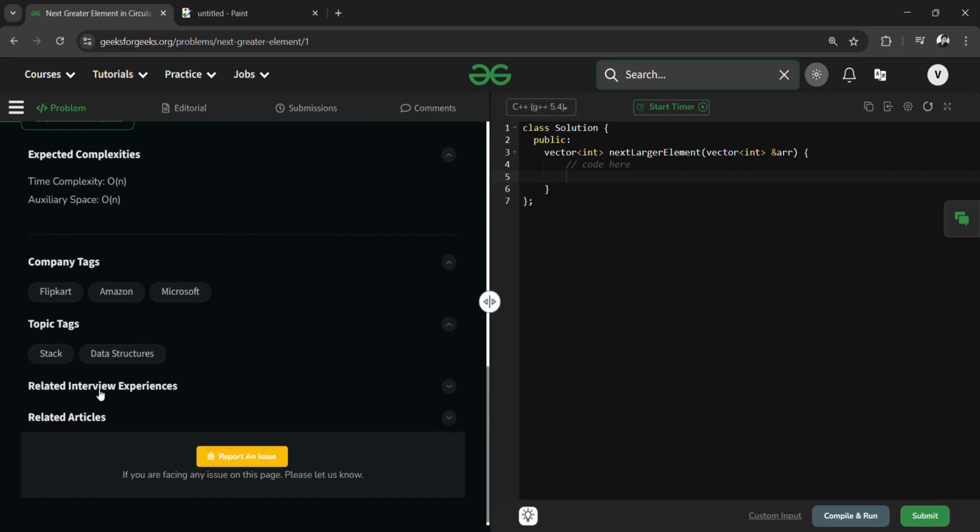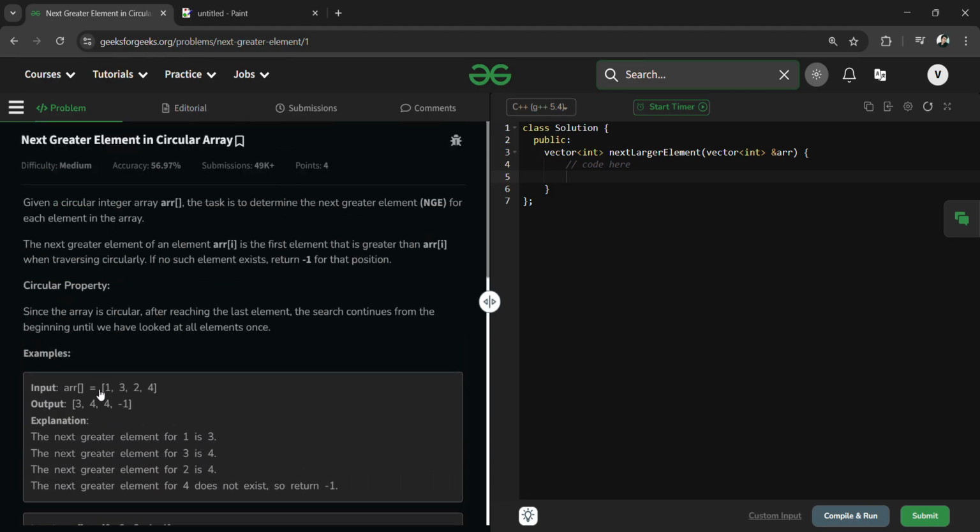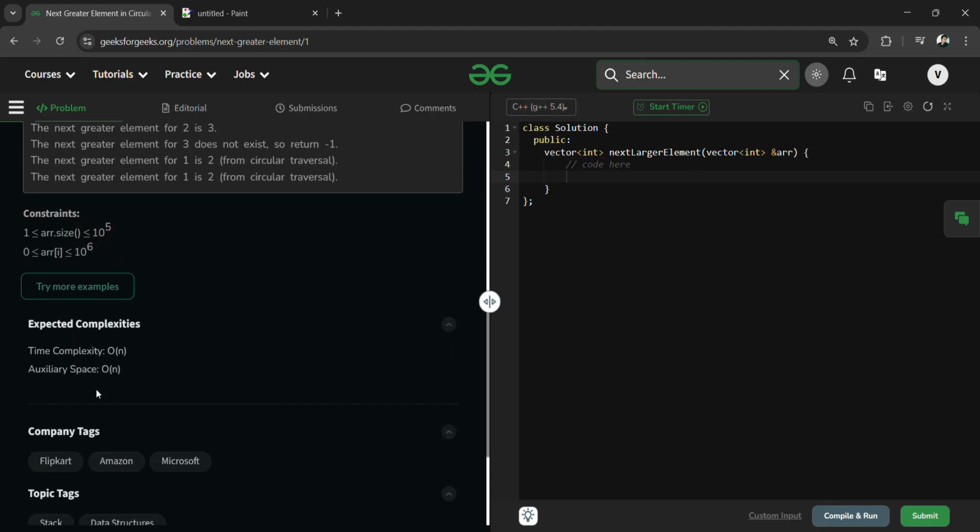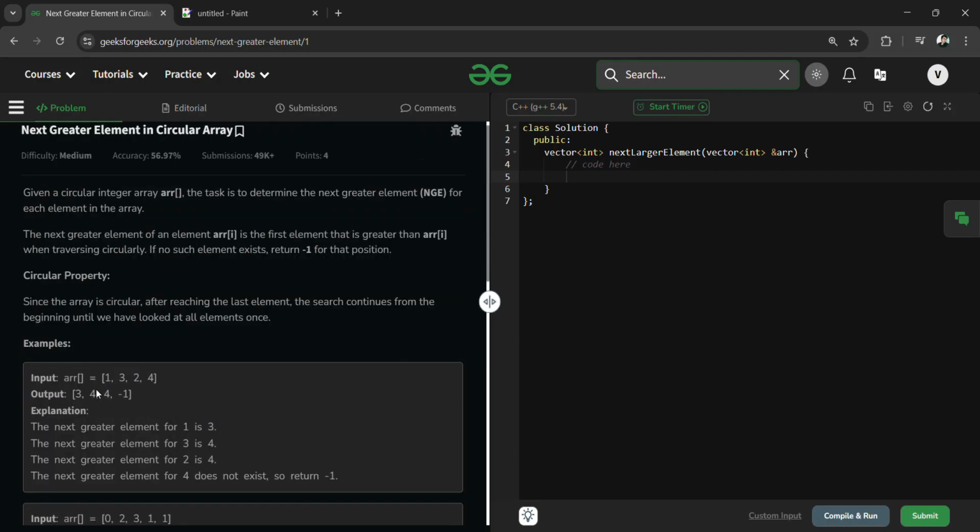So how can we solve this by using a stack? It is important to solve this one by using a stack. The first approach here is that we traverse our array two times, let's say 2 cross n. The time complexity will be more, so here we have to solve this one by using a stack.